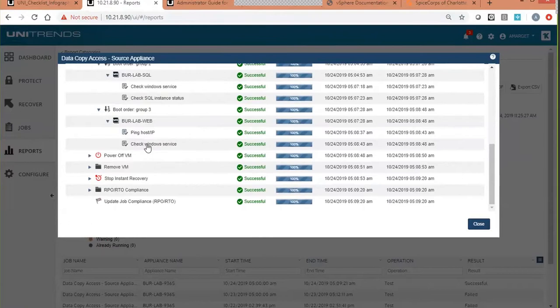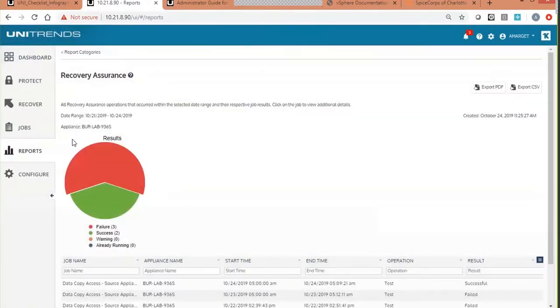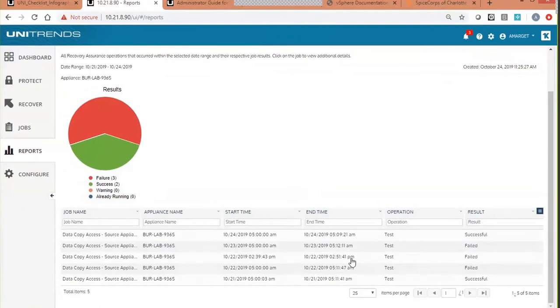Once we've executed through the application tests, we power off the VMs, tear them down, halt the instant recovery process, and update these reports here, both compliance and recovery assurance. This one here as well is easily exportable into a PDF or a CSV.